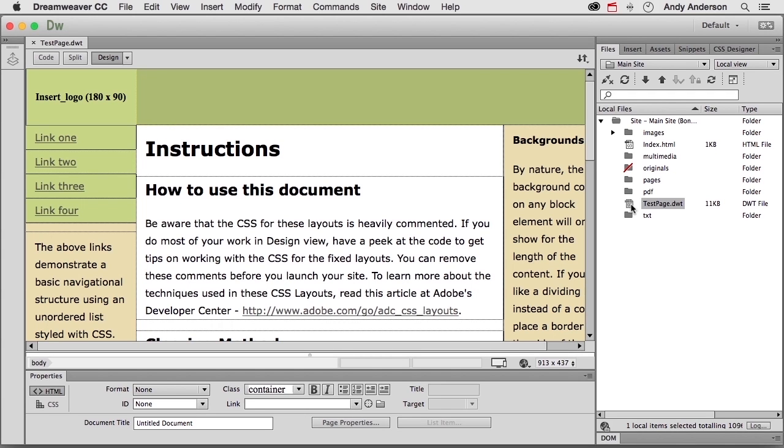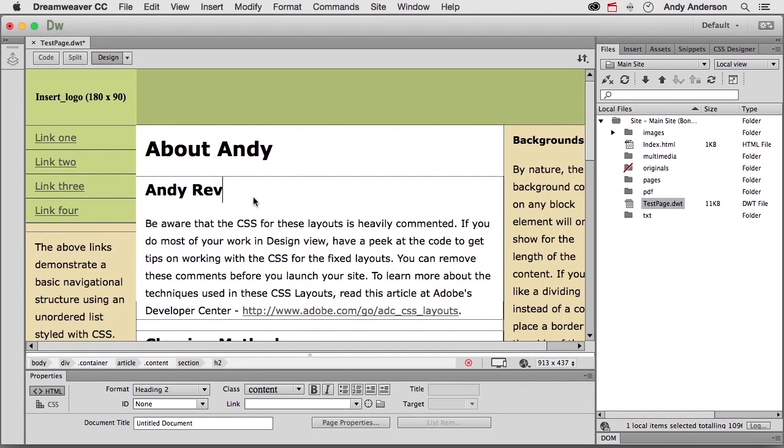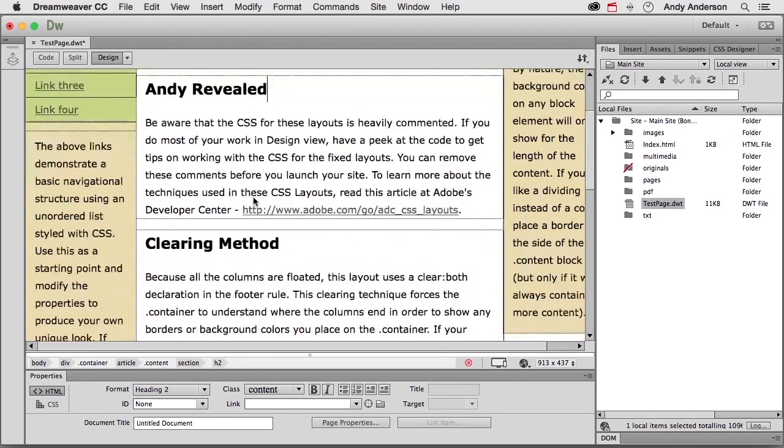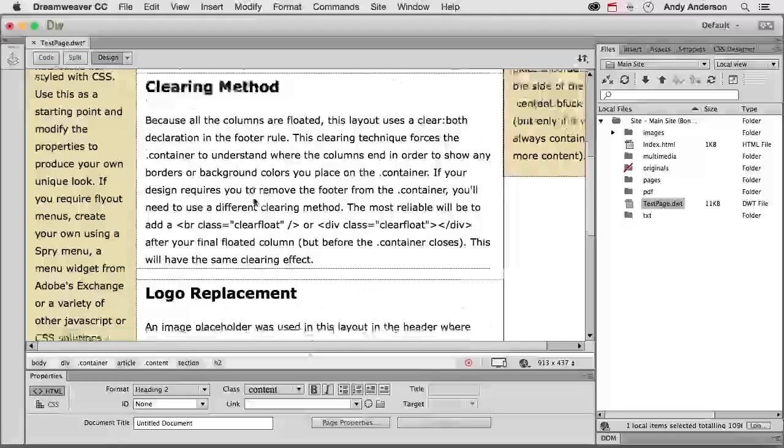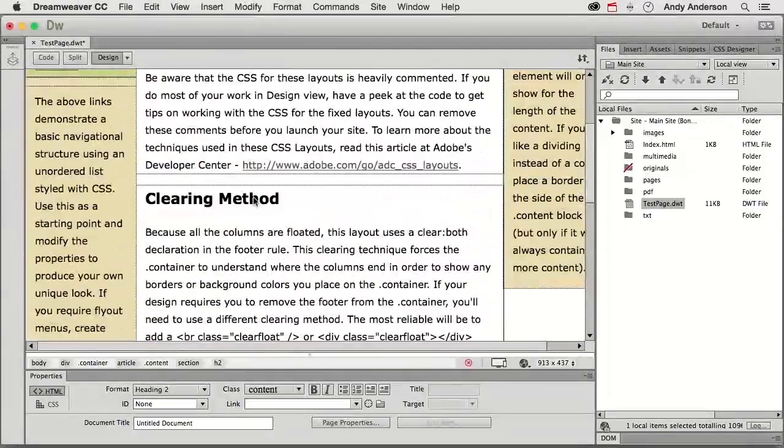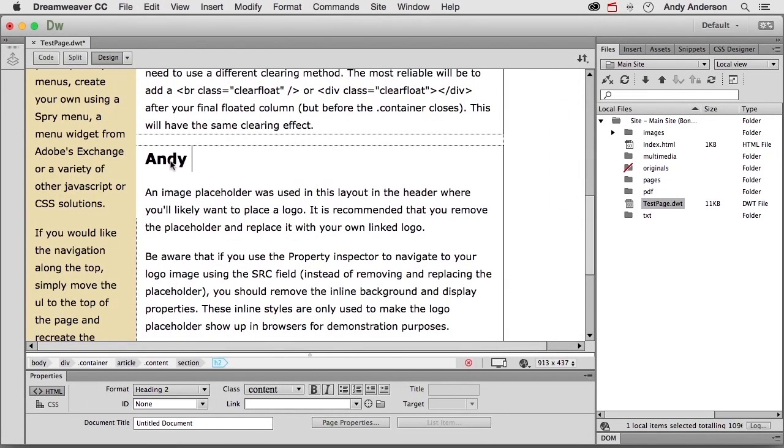So if I come over here and say, well, you know what? I think I want this to be my about page for my website. Double click. I mean, this is just text processing, isn't it? And type in about Andy. Down here in the subtitle, I'll type in Andy revealed. If I scroll down a little bit more, we have two more sub areas. So I can say Andy explained, Andy exposed. I don't know if I really want to be exposed, but you get the idea.